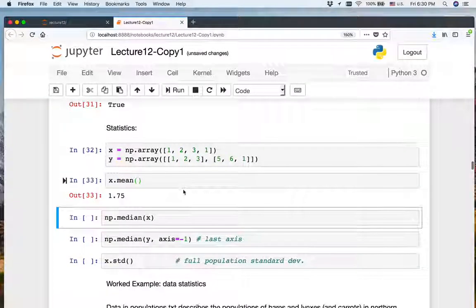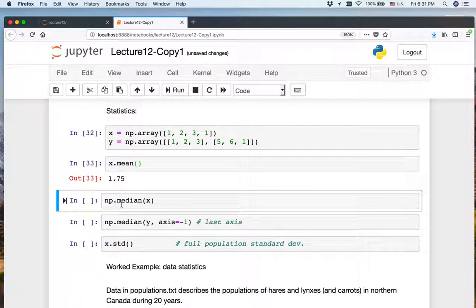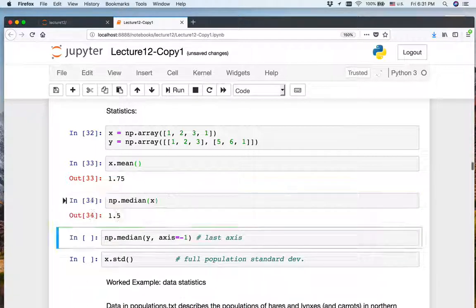Or you can compute, by the way, so I can either say x dot mean or I can say np dot mean. They are the same thing. Okay? Or if I want to look for the median, I can say np dot median. So it gives the median.